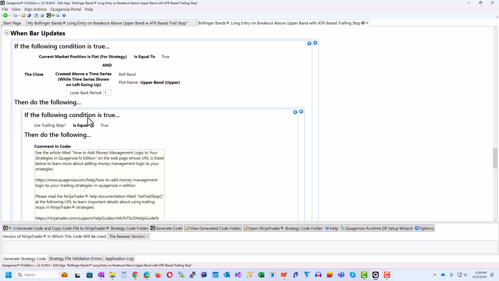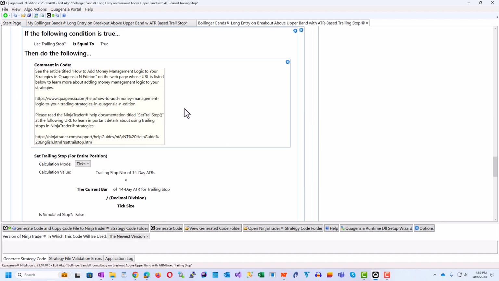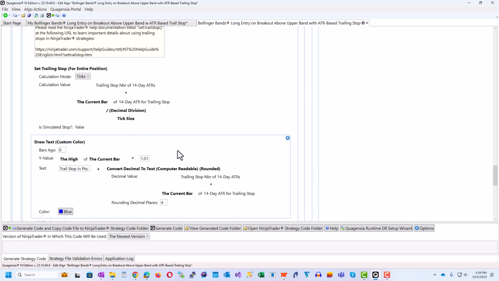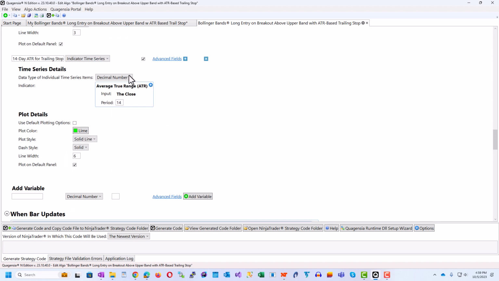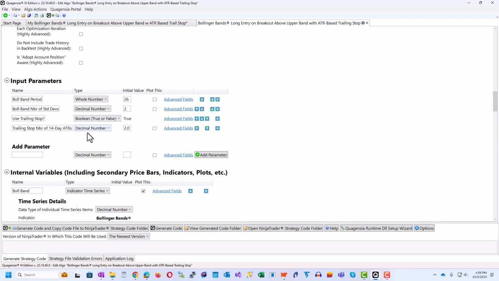if the following is true, which includes the trailing stop, by clicking on the gear icon here and choosing copy. And here's a neat thing. When we paste in our strategy, you're going to notice not only does it copy all of this logic so we don't have to build it painstakingly by pointing and clicking, but it will also copy over the ATR indicator, and it will copy over the input parameters because they are used in the logic we just copied. So let's see how that works.